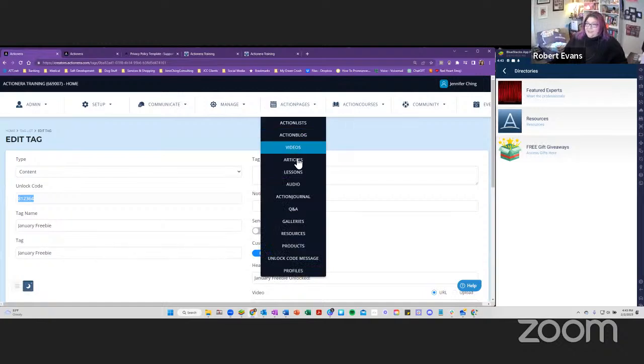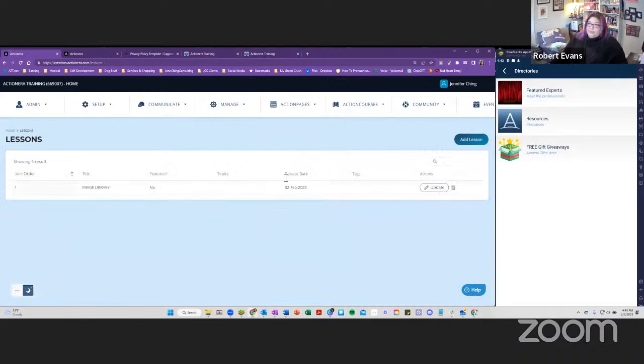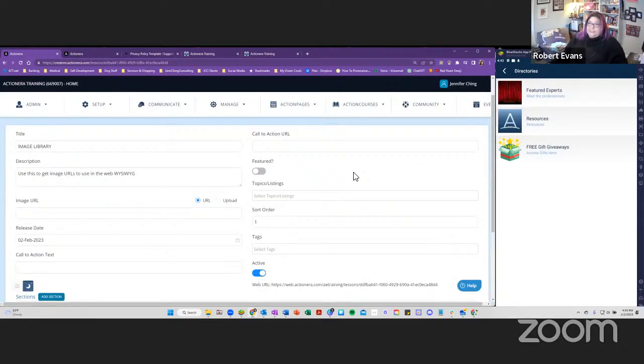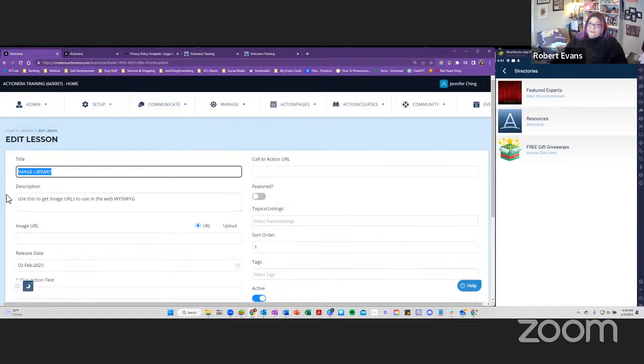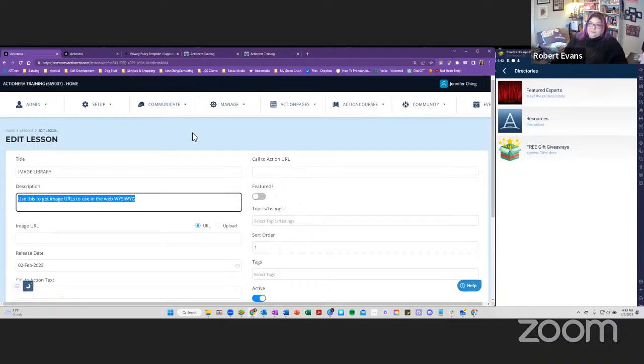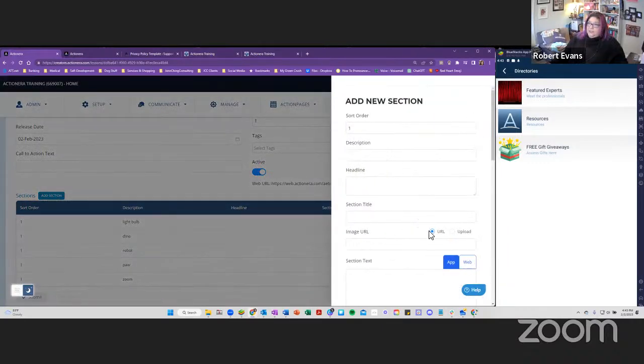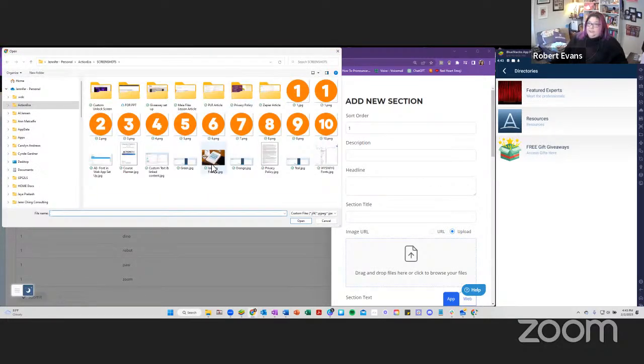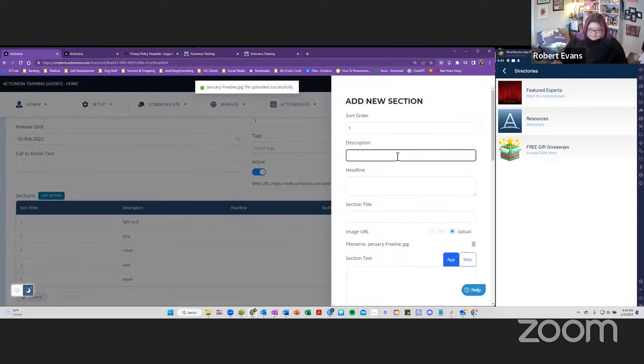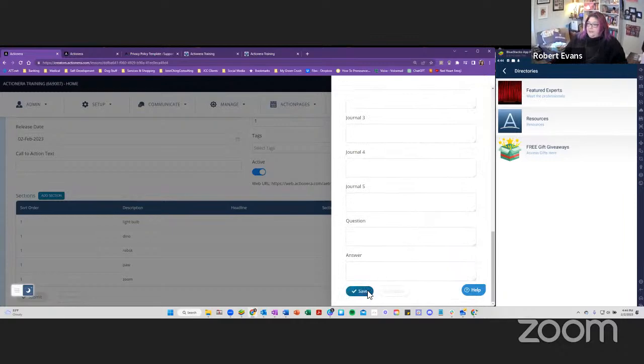Okay, so to create a media library, I went to lessons. We use lessons because lessons can have a whole bunch of images in there for the different sections. So I created a new lesson, called it image library, and gave myself a description so I'd remember what it is. Then for each of my sections, I just added a section and uploaded an image. And then I can say ebook. So I just uploaded whatever image I had and saved it.